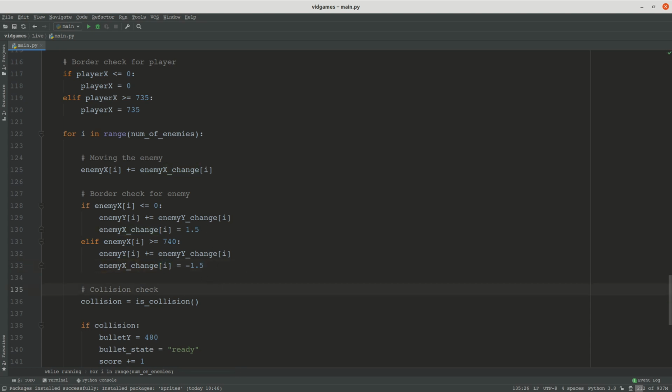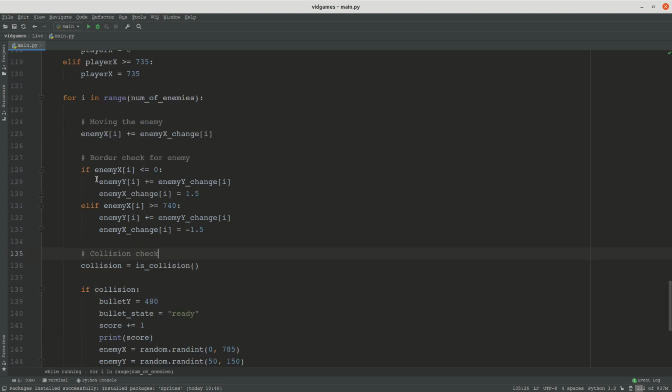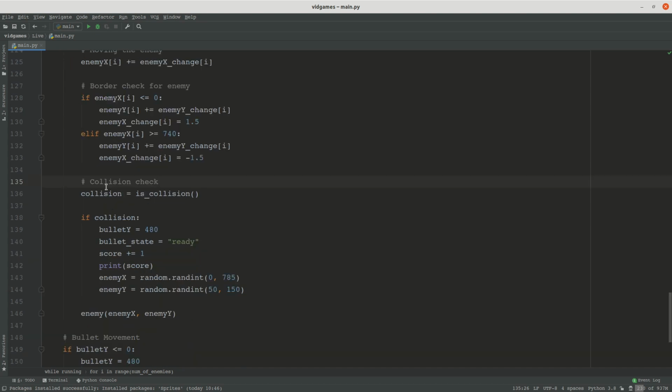And also we want to do it in collision. Now make sure your indentation is proper, because some people tend to indent it all the way over here instead of in line with this if and elif, and it doesn't work. So also in collision, after enemy X, you want to put in that i as well. And also we're going to put i in front of enemy X and enemy Y over here.